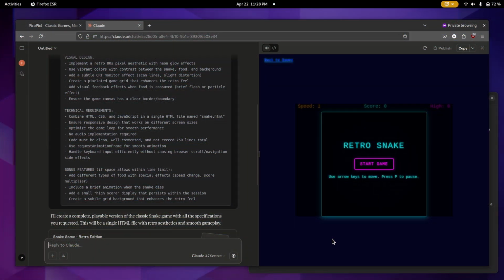Okay, and it's done with its generation. Now, I do think I saw that it got all the way to the end, so hopefully it's a promising sign that it's going to work. So let's go ahead and click on Start Game. Just a quick note: use arrow keys to move, press P to pause. That sounds good. Let's go ahead and start the game and see how it goes.